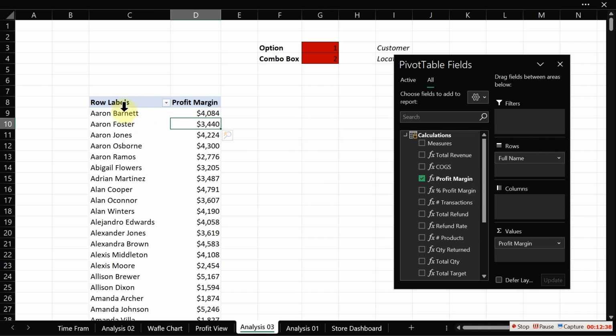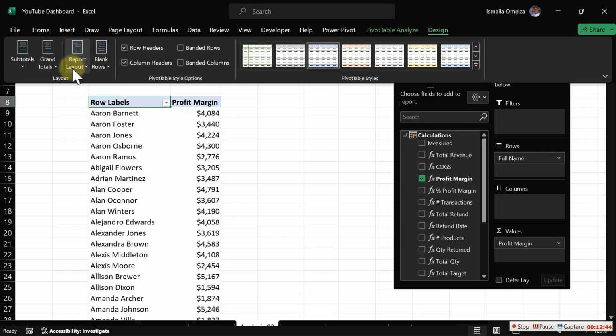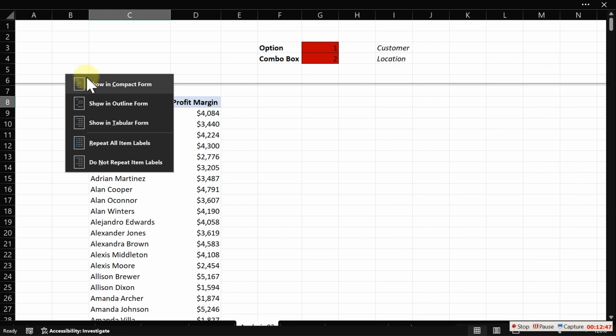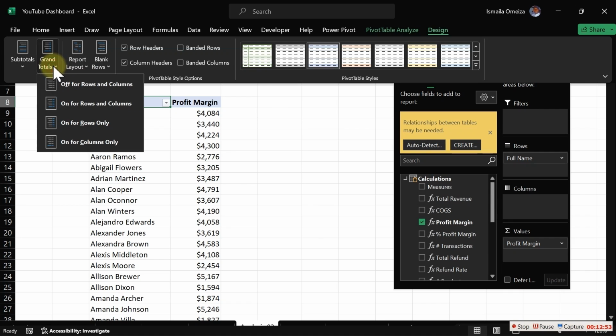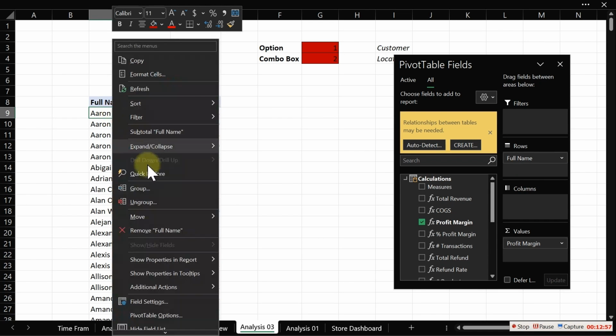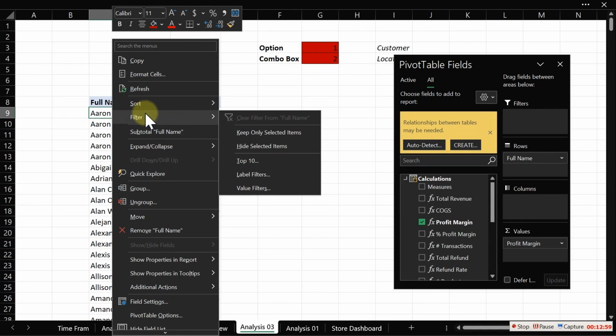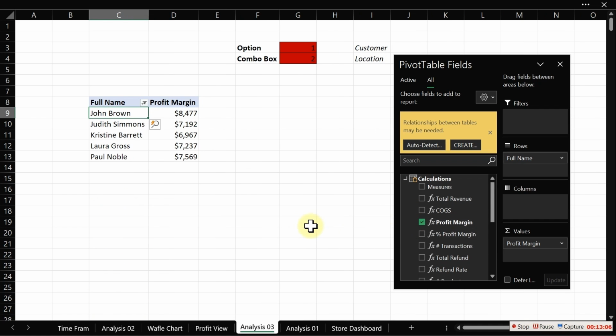Now we have this. So this is not readable to anybody. So let's go quickly and go to design. From design, we can click on report layout, and let's go to outline or table, showing tabular form. So now it shows full name. I'm going to turn off the grand total. We don't need it. And right away, I want to do top 5 for this. So we go for filter and top 10. I'm going to do top 5 instead of top 10. I go ahead and click on OK.